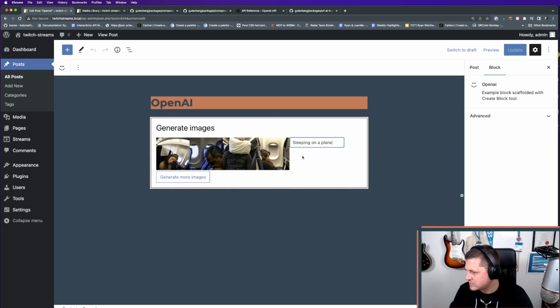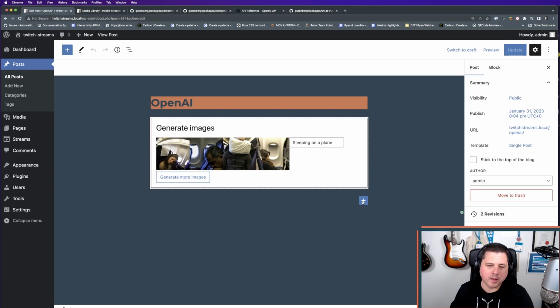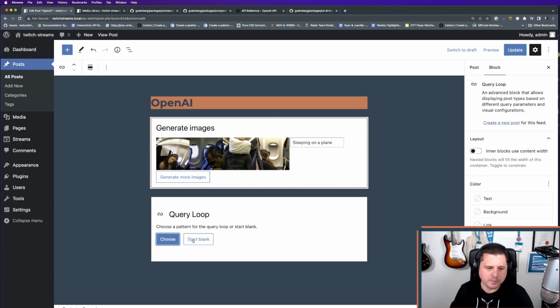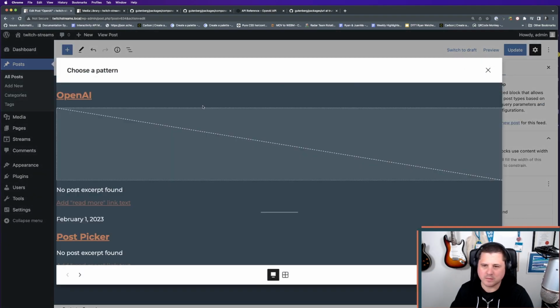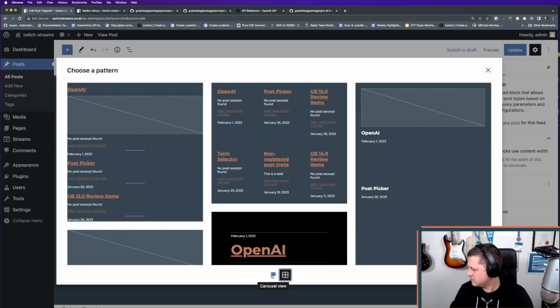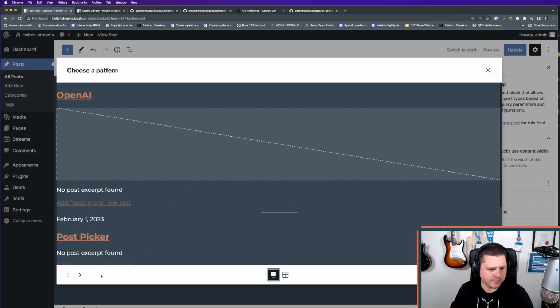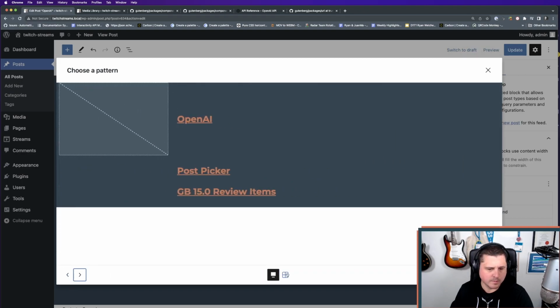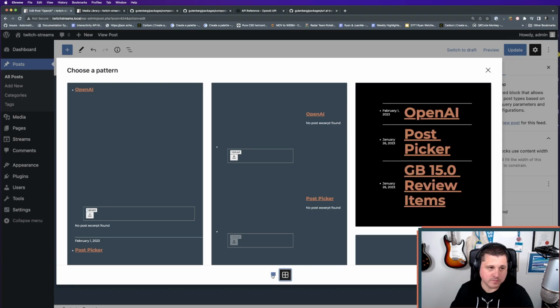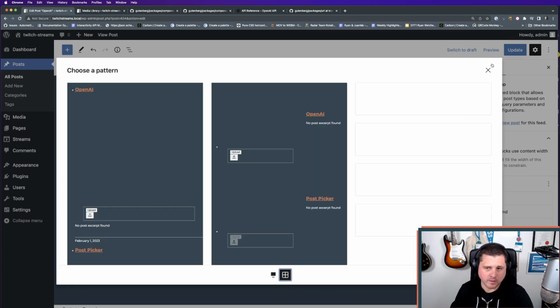Now, I seem to remember you inserted the query block. Oh, the query block. Yeah. Query loop, you can go choose. You're talking about this modal? Is that what you mean? Slide between different query patterns. Yeah. I guess it's just select like this, right? Which is pretty cool.